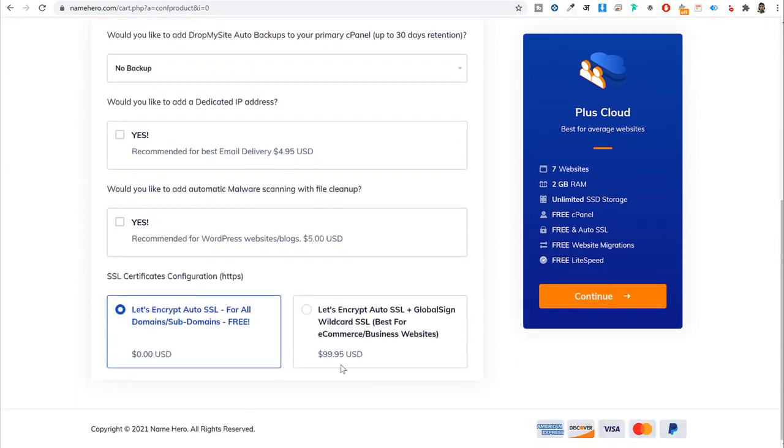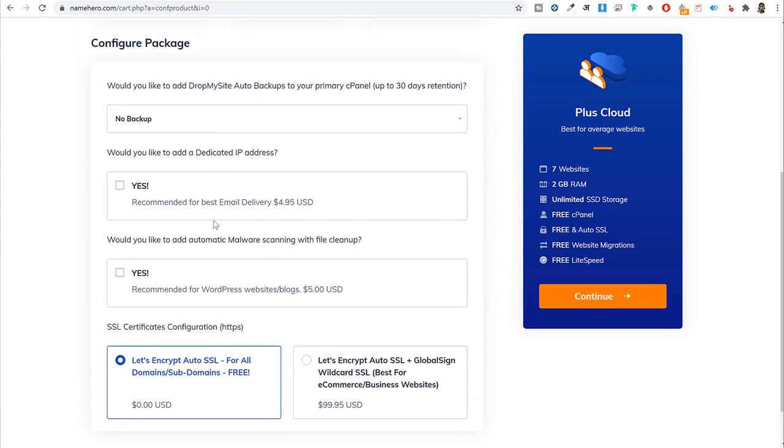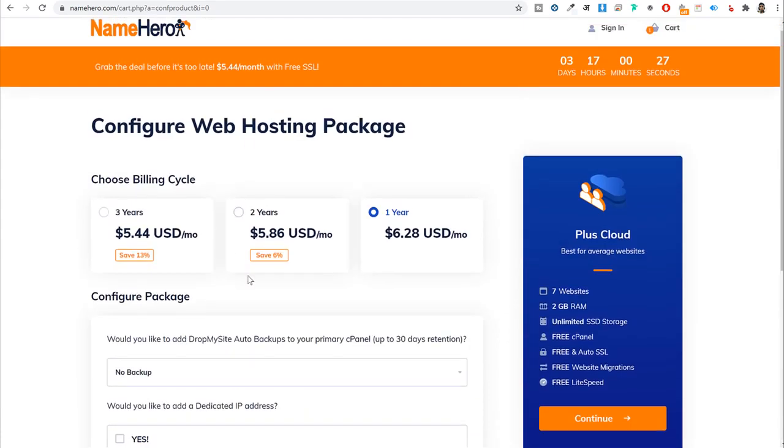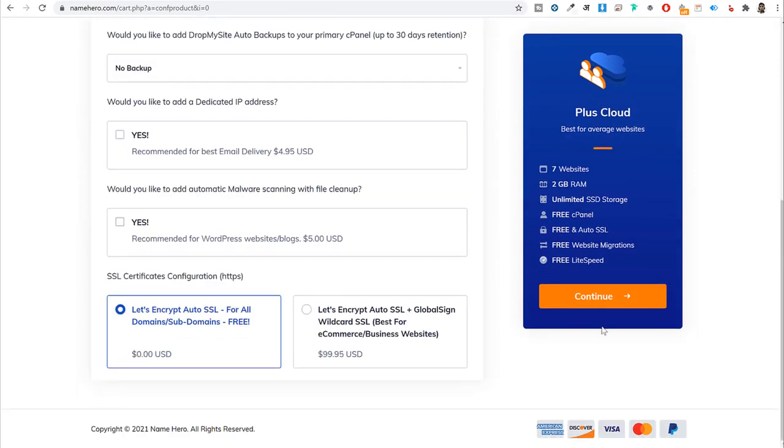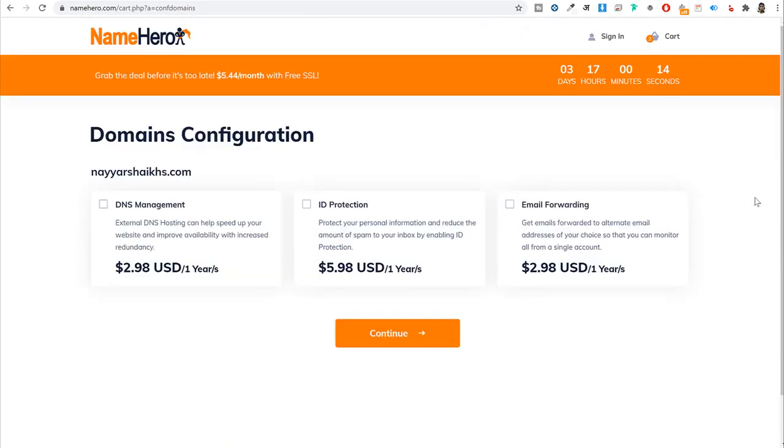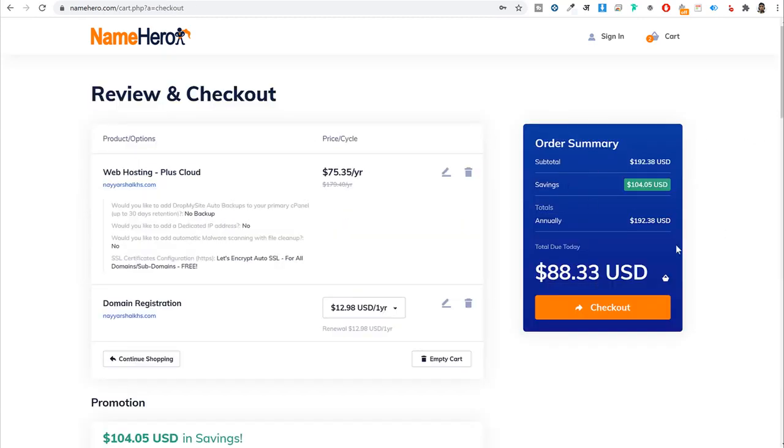Now after that, I would not recommend you to tick mark anything from here, or else it will cost you a little bit more. So don't tick mark anything, just select the billing cycle, and after that click on continue. Now again, you get few more options, but we don't want to use them. Just click on continue again. And finally, you will be redirected to a checkout page.